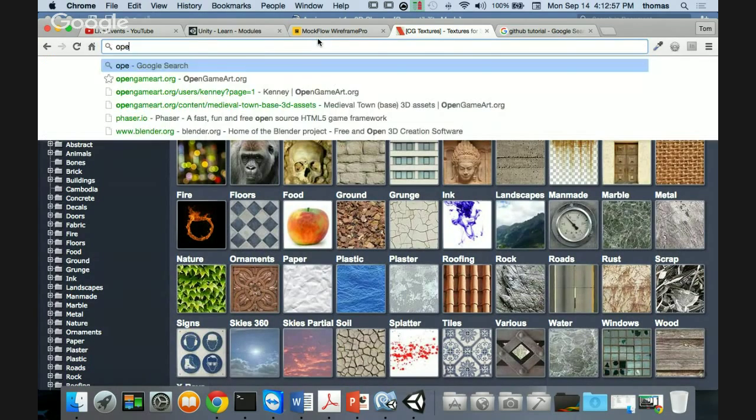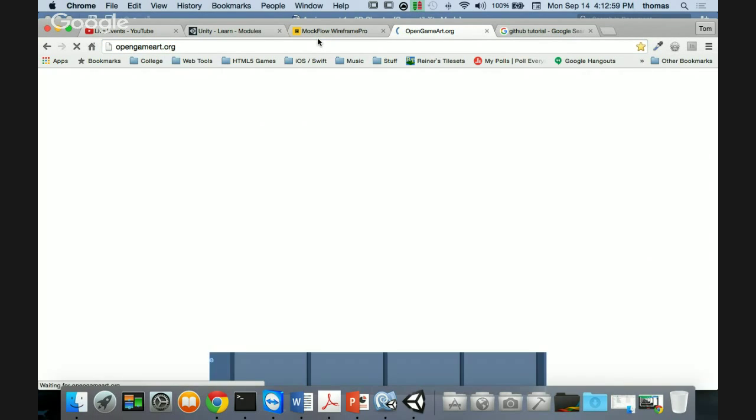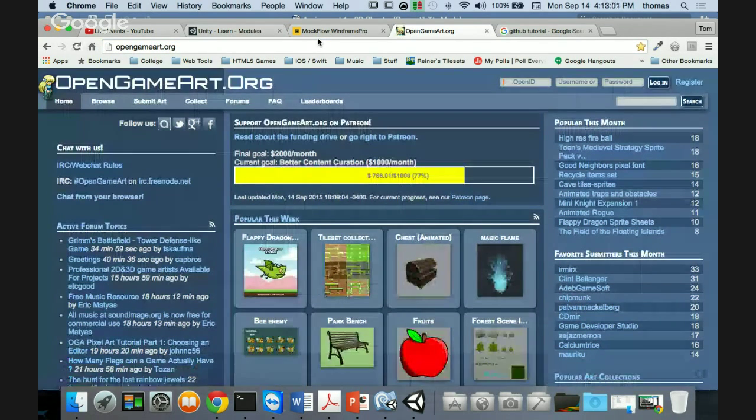And there's also opengameart.org. That's another place to go for game art that's been made by somebody else that's sharing it openly with you. That's a great place to go for not just 3D stuff, but 2D assets as well.